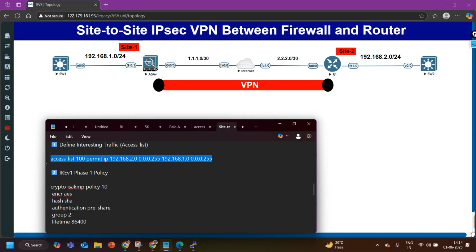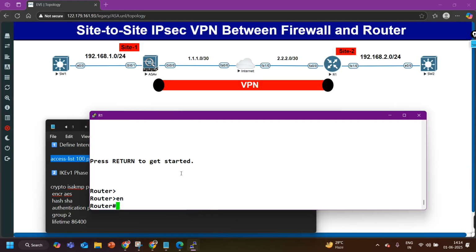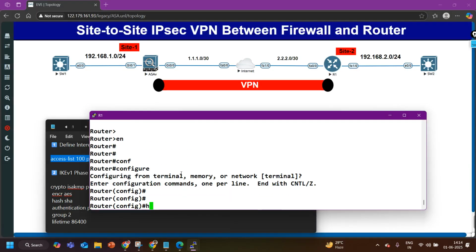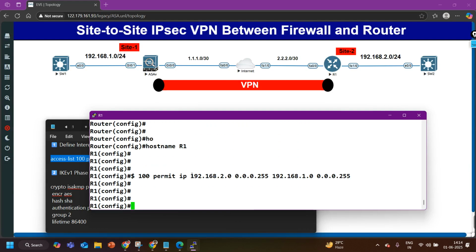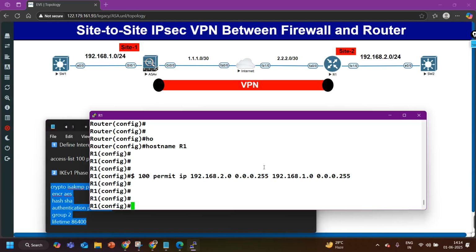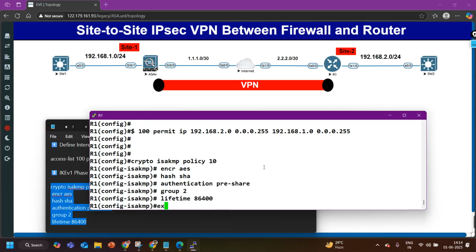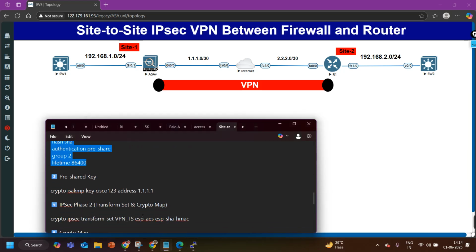Again on R1, first of all I am going to create the ACL to define the interesting traffic. R1 config t and hostname R1, and let me paste the ACL command. Done. Now let me again define all the parameters of IKE version 1. Copy the commands and let me paste it over here. You can see again all the commands are accepted, and you can see group number, lifetime, encryption, hashing, authentication, all these algorithms are matching. I have configured the same.